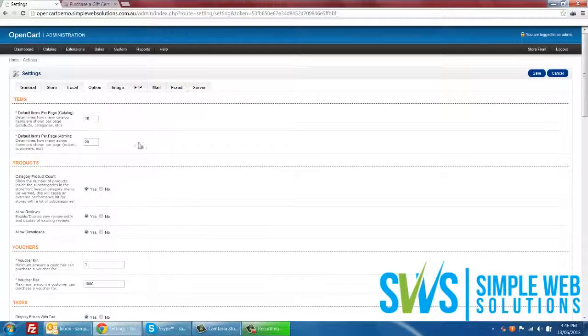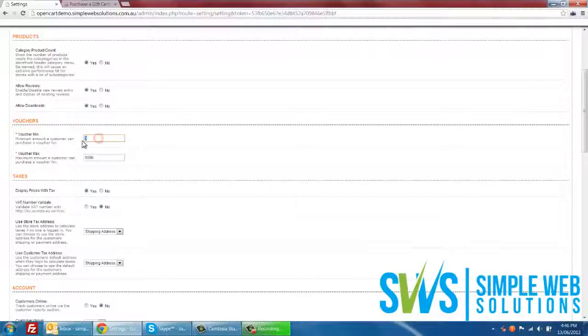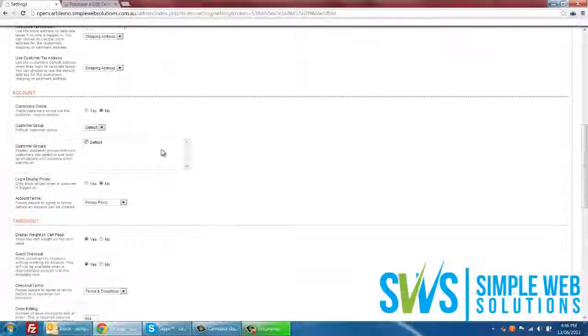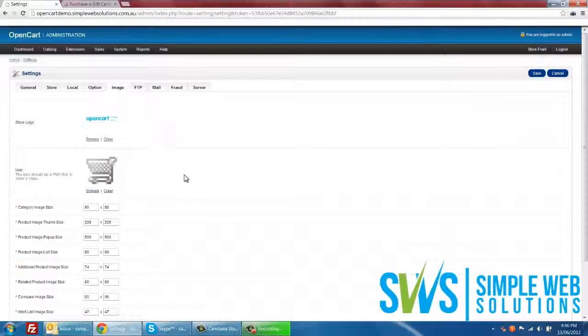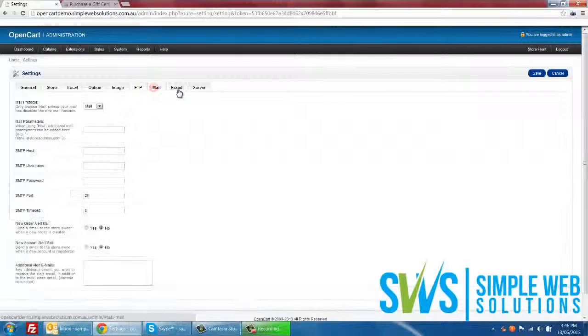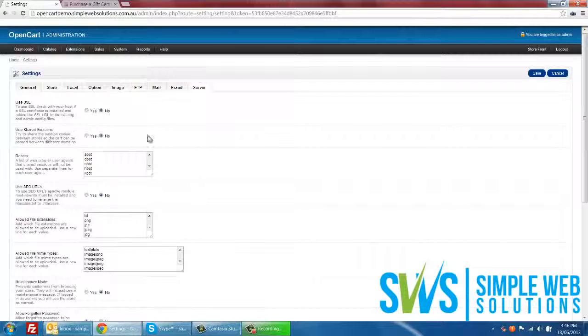Options, so a few different options here. Default items per page, in the administration. Here's where you set your vouchers. So if you wanted to make the minimum $50 to $1,000, you can do that. And that's pretty much all you need to worry about there. So your images, that's just the store logo icon and your little favicon icon, which is this little icon in the left hand side of the browser tab. Don't have to worry about that, I'll set that up for you. Same as FTP, fraud, and server. That's all good.